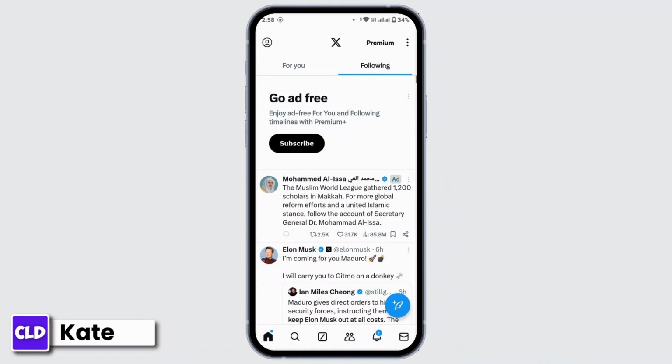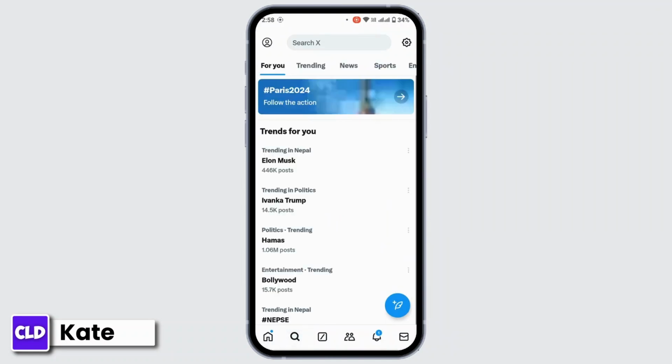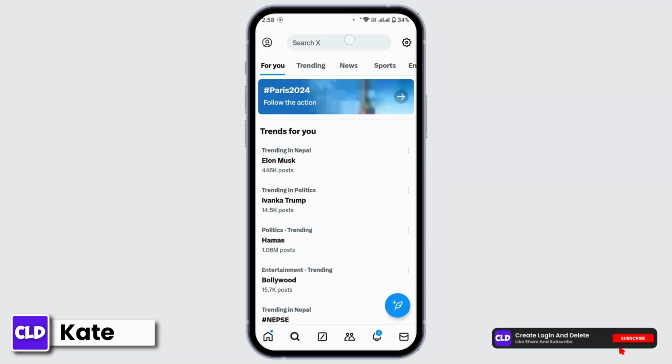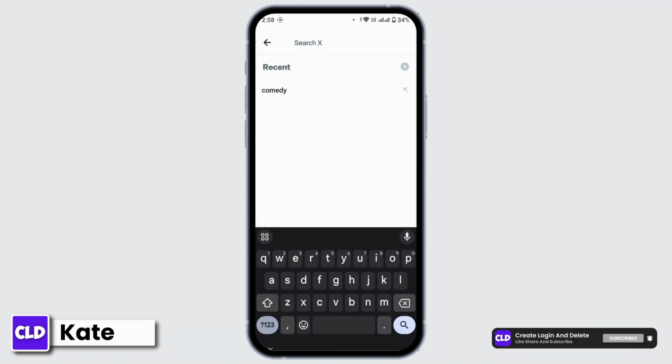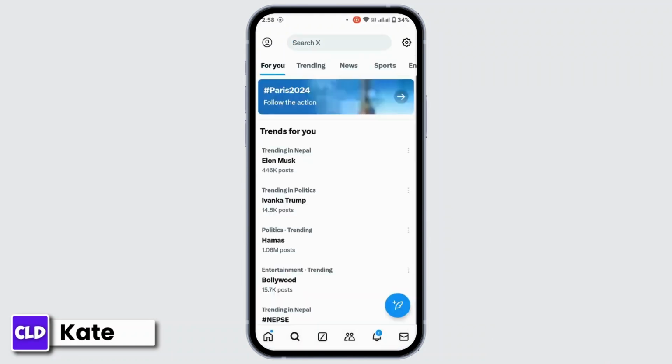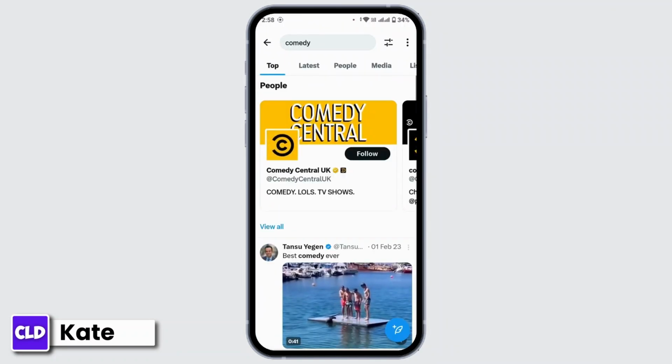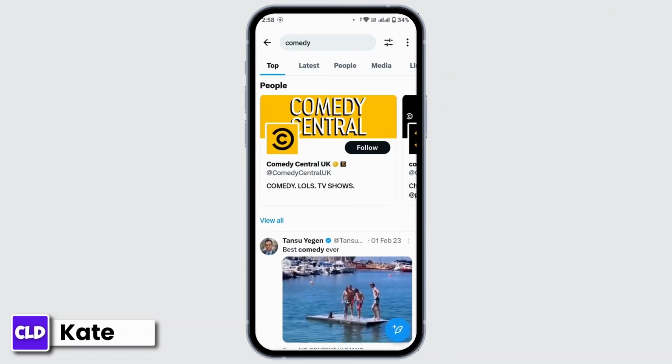Now, from your home page, navigate to the search bar by tapping on the search icon from the bottom of your home page in the menu bar next to the home icon. Now, once you get to search page, navigate to the search bar at the top of this interface and you can search any user or account or topic in Twitter. So simply search for that. After you search for that, here you will have all the basic search.